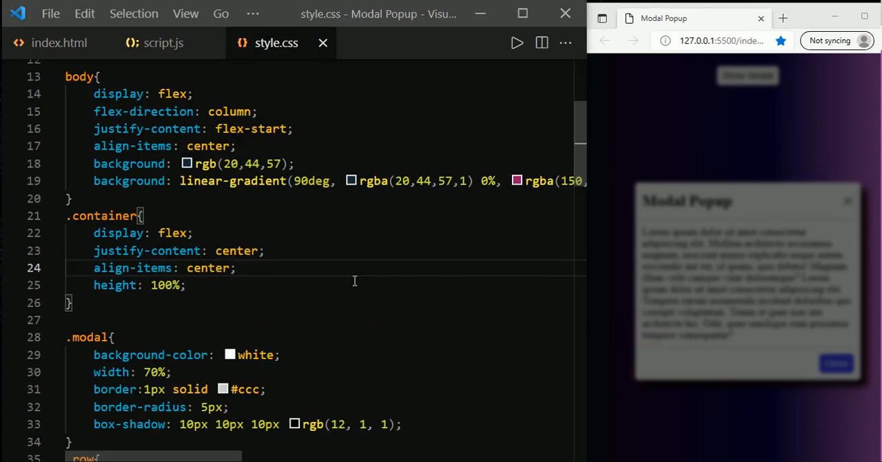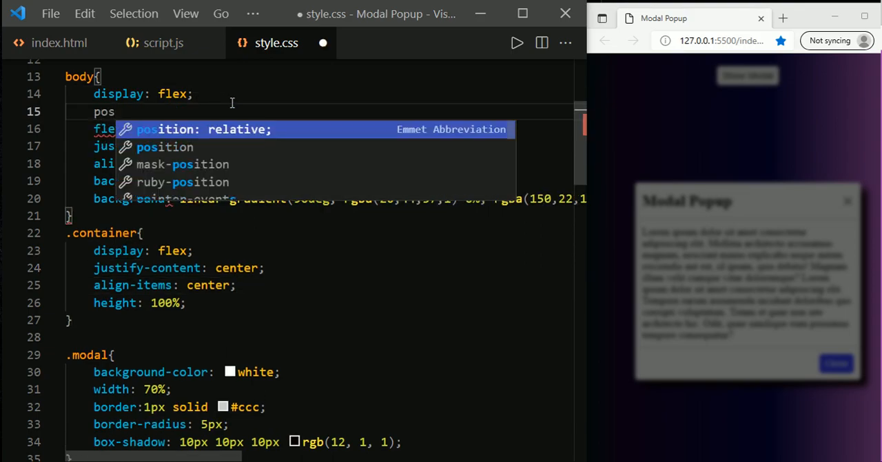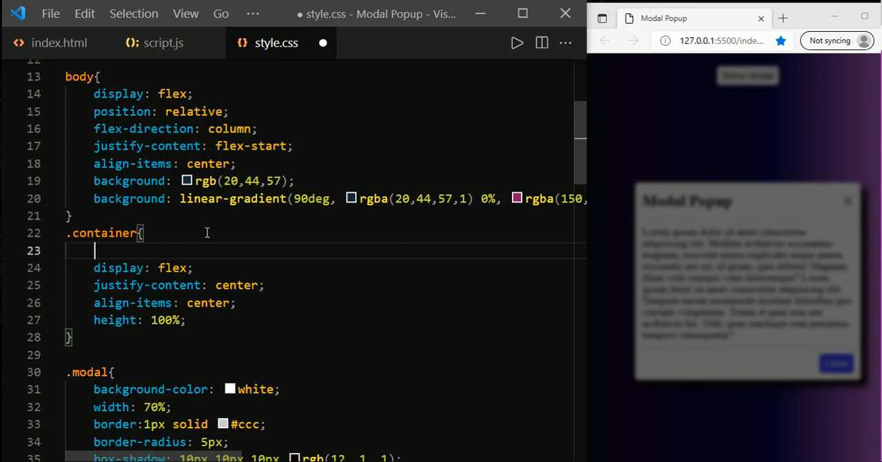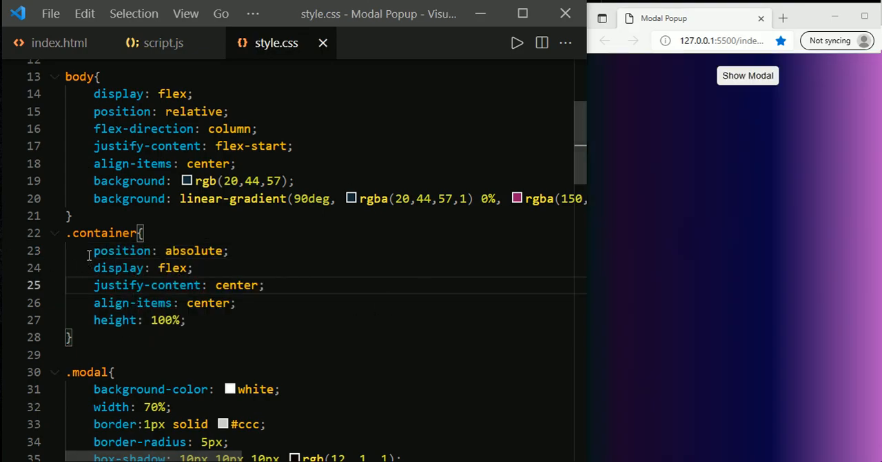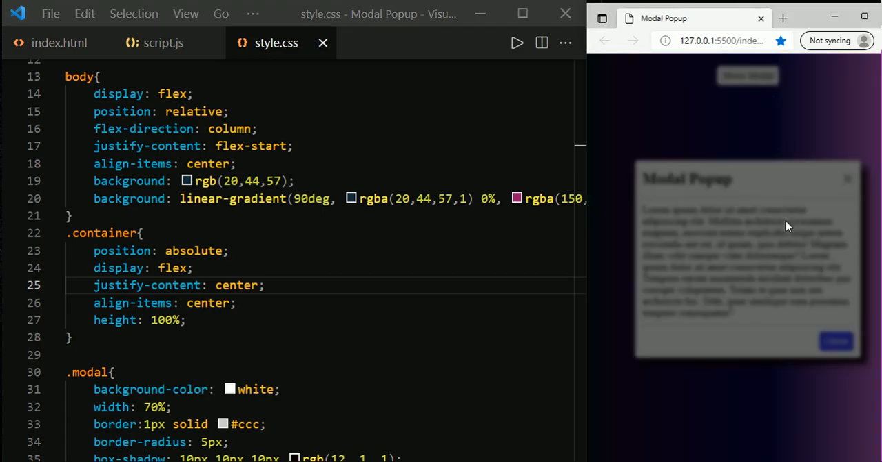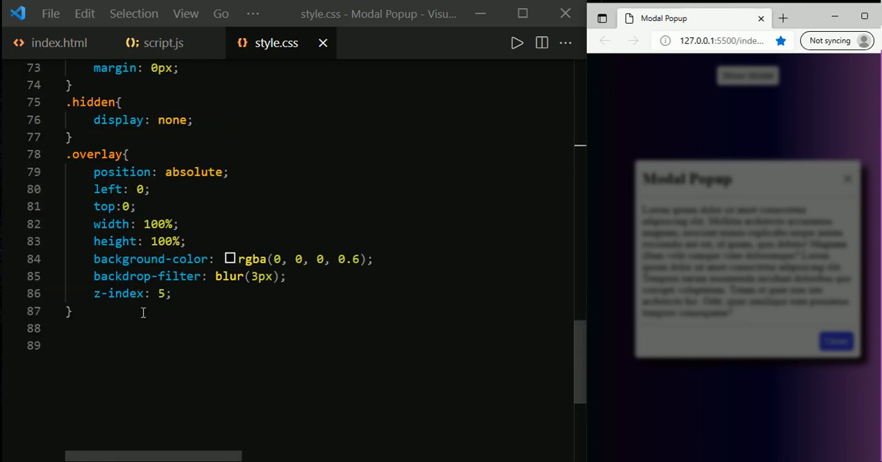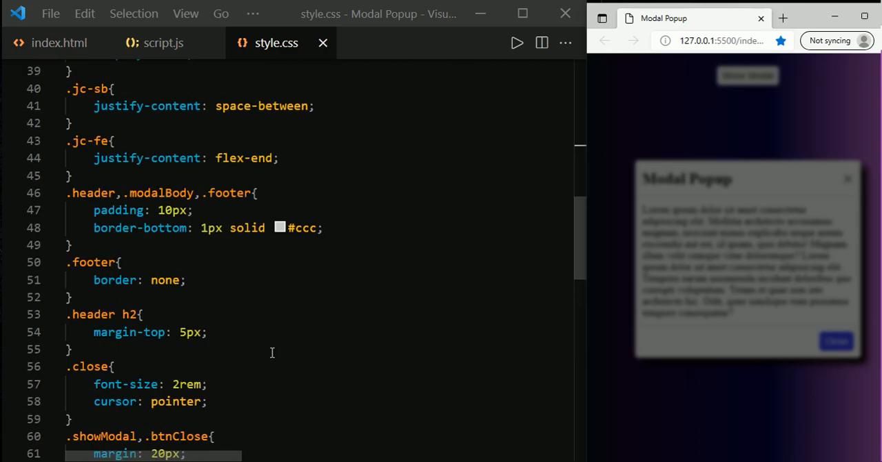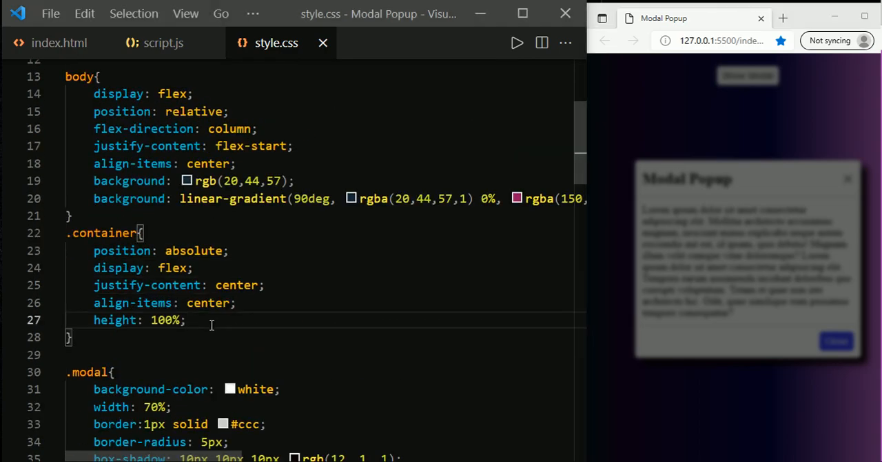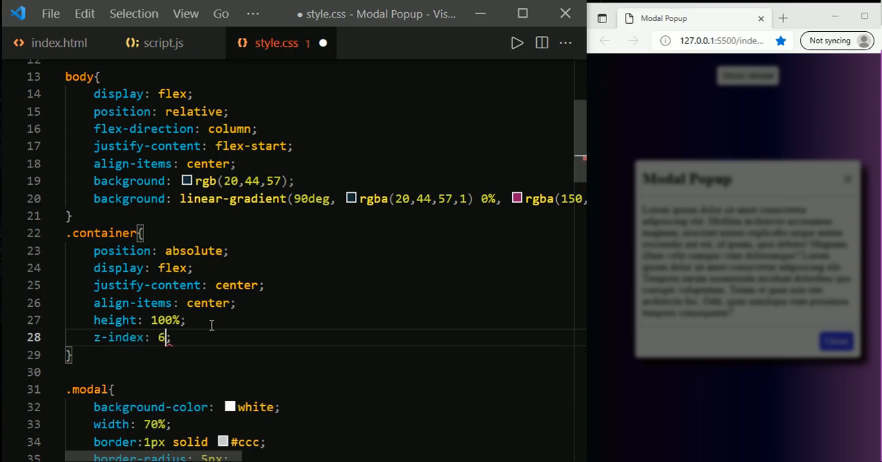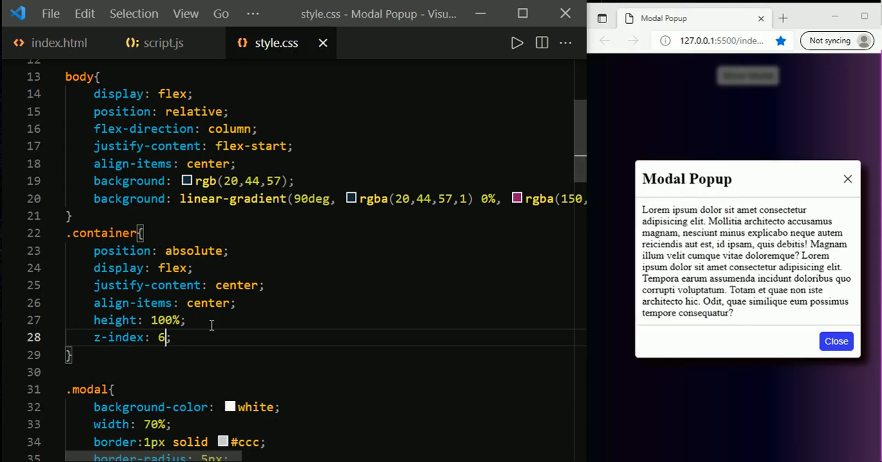So we need to add the position absolute to the container, and before that we need to add the position relative to the body. So just add here position relative and just add position absolute. So we just made position absolute for the container. Just click on show modal. Even after we add the position absolute to the container, still we can see the blur effect, because here z-index of the overlay is 5. So we need to add higher z-index for the container. So here just add z-index 6 and save it. Now you can see that blur effect is gone and you can see the modal pop-up.